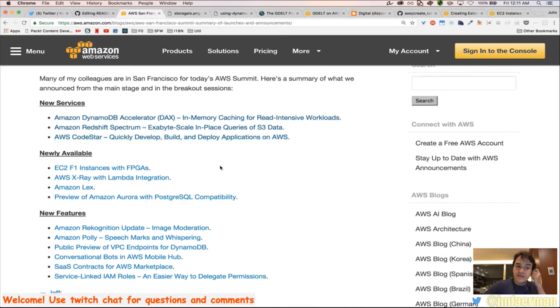And then some services that were announced before at reInvent that are now made available. They were in preview and are now generally available. The EC2 instances with FPGAs, those are field programmable gate arrays. They allow you to create customized hardware acceleration. So if you know logic gates and you know hardware design, this means you can design a chip and make it real, like it's a real hardware chip that will be dynamically adapted to your configuration.